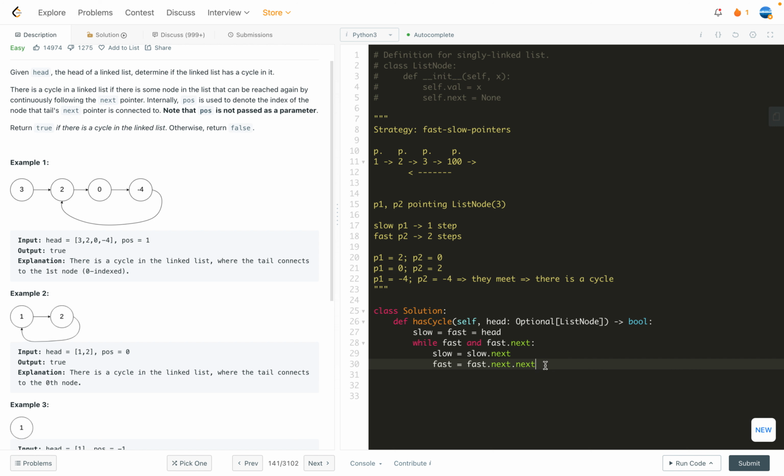Then we do a comparison. If slow and fast are the same, meaning the same list node, we return true. Otherwise, after we exit this while loop, if nothing has been returned, it means we have arrived at an end, or null. So we return false. This forms a solution to this problem.